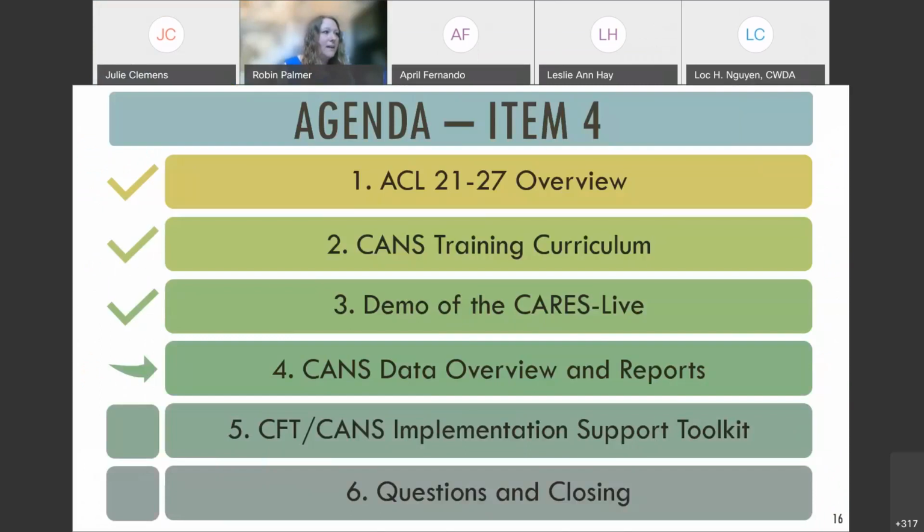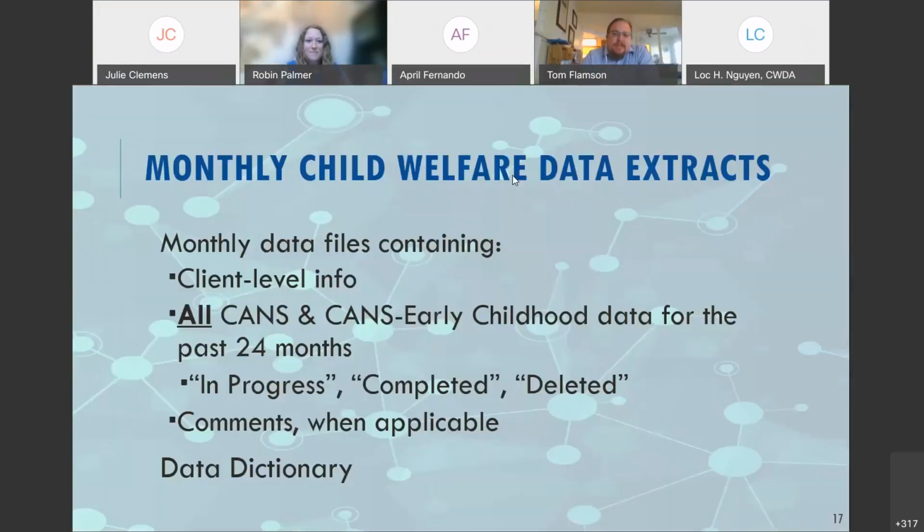I appreciate that. And we're going to move forward with CANS data overview and reports with Tom Flamson from the Research Automation and Data Division with CDSS, and myself with the Integrated Services Unit at CDSS. Thanks so much. So thanks, Robin. Yeah, so today I'm just going to introduce you a little bit to what you will get after entering all this into CARES.